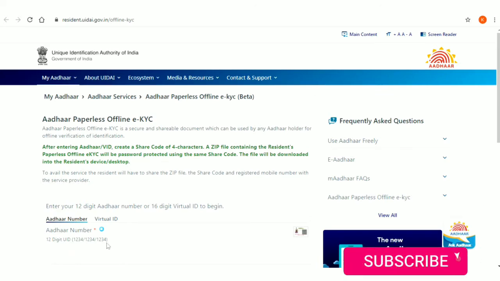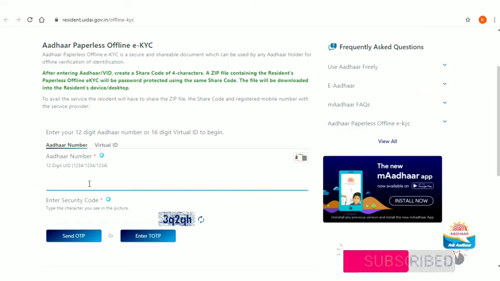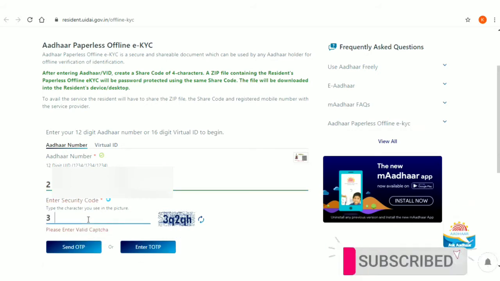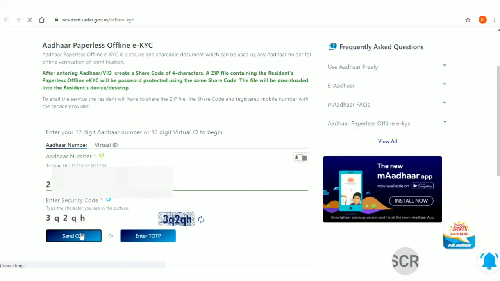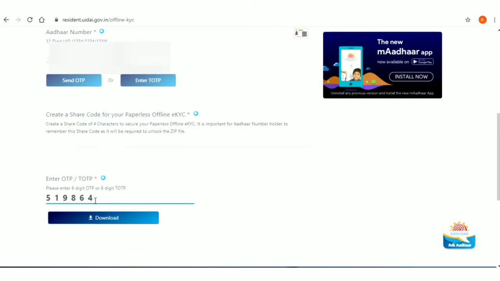To download those two details, you need your Aadhaar number or virtual ID, and your registered phone number should be with you. So I am proceeding with my Aadhaar number, entering the captcha and clicking send OTP. The OTP is sent to my registered mobile number. I have entered the OTP received on my registered phone number, and I'm clicking the download button.